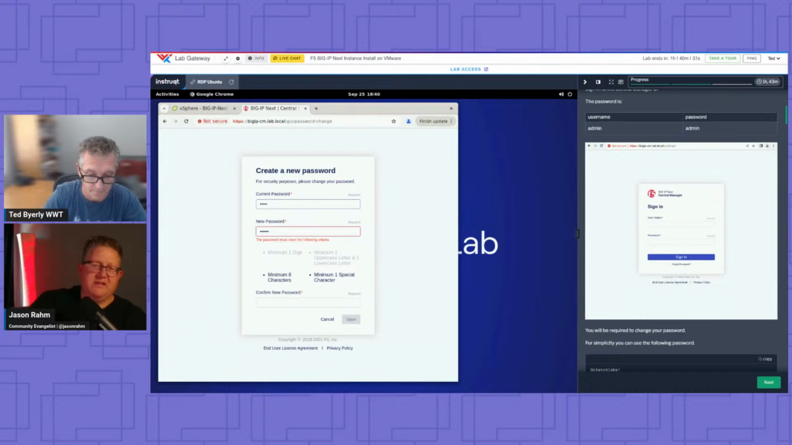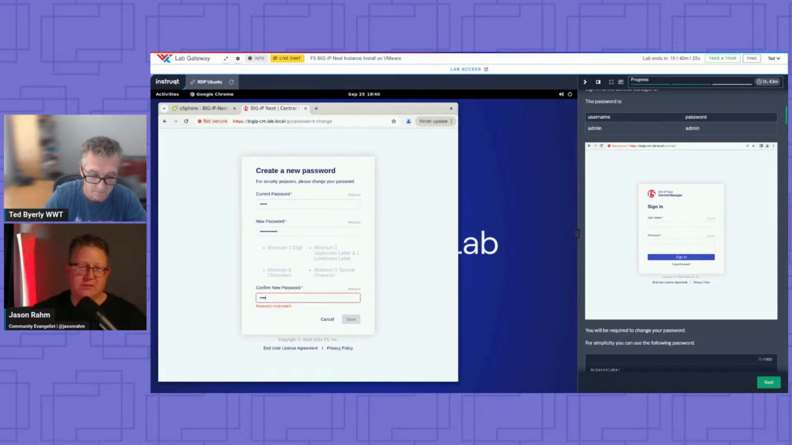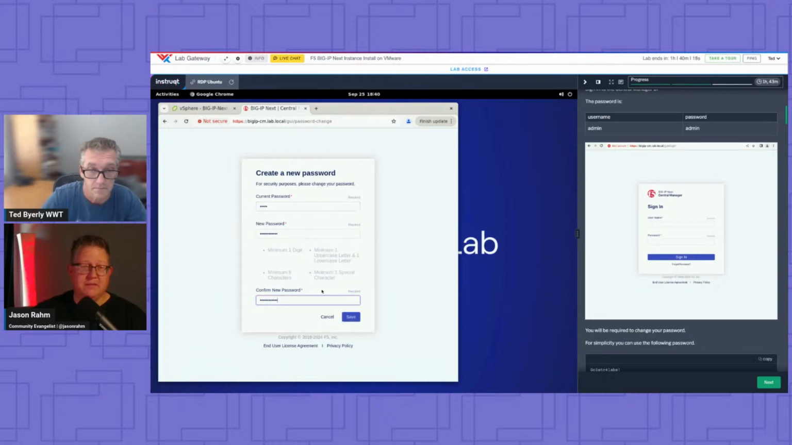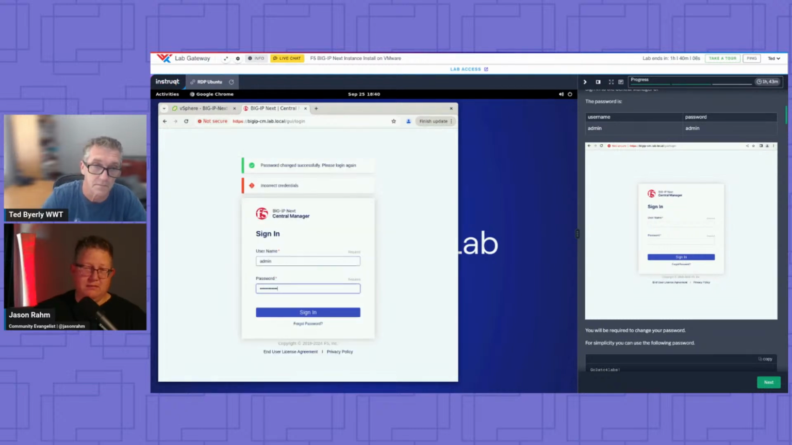Yeah, your SSH access to Central Manager and your GUI access to Central Manager are different systems. Which is a change from BIG-IP Classic. It was one account at the command line and GUI, and it's separate here. So you can have admin at the CLI and admin at the GUI, and maintain different passwords.